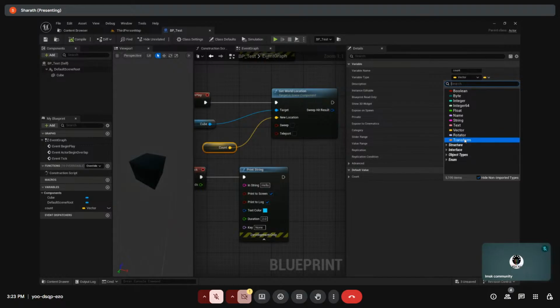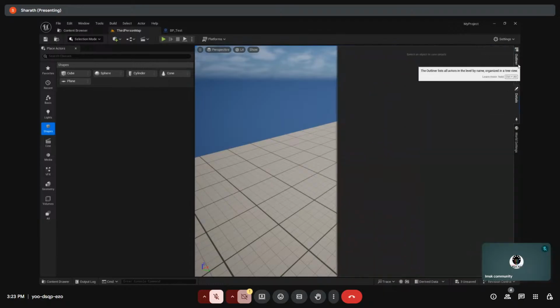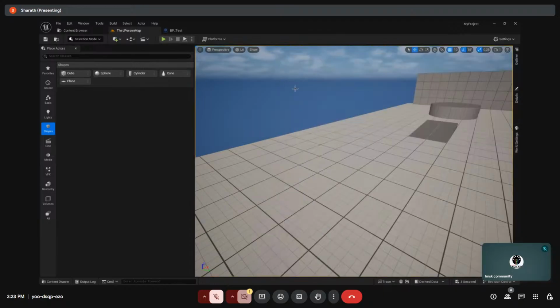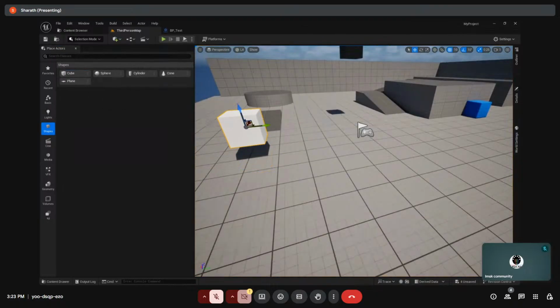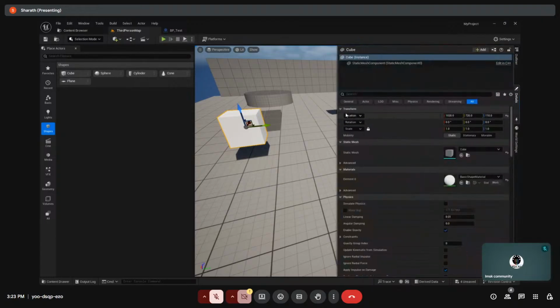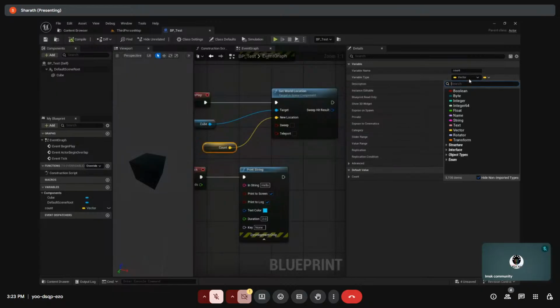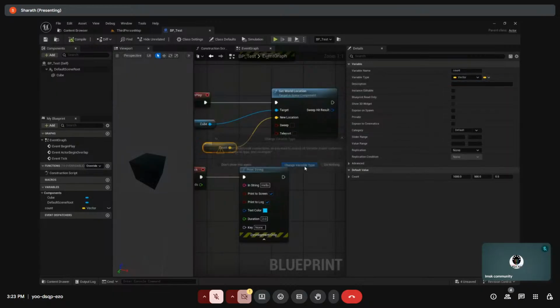You can also do the same for rotator and transform. This transform is like, if I create another cube here, the transform comprises location, rotation, and scale. The scale is 1:1:1, rotation is 0, and location is such a point as 1020. So all of this comprised in one variable is called a transform. You can see when I make this one a transform, change variable type.